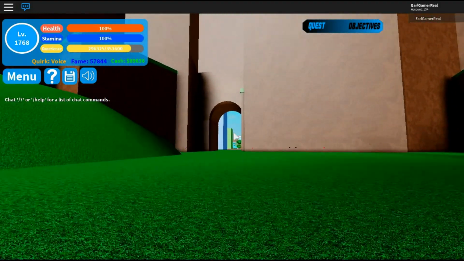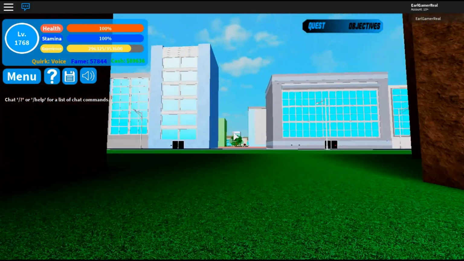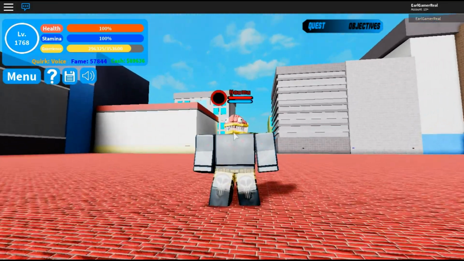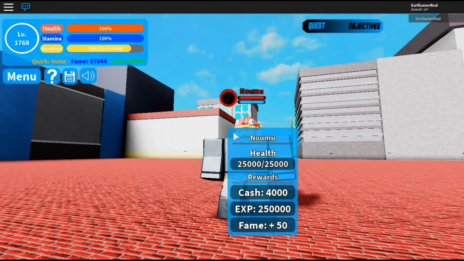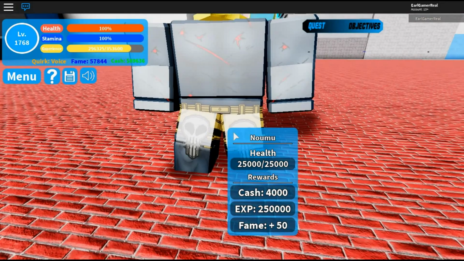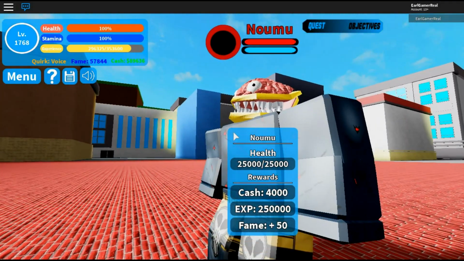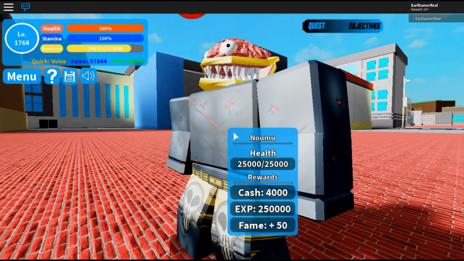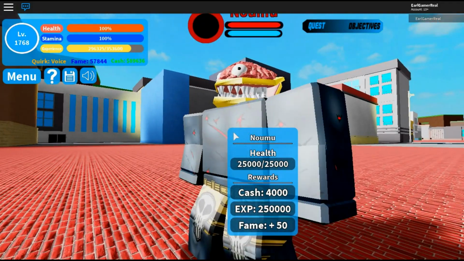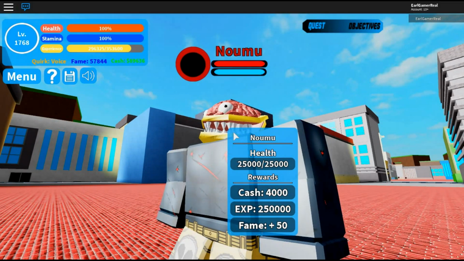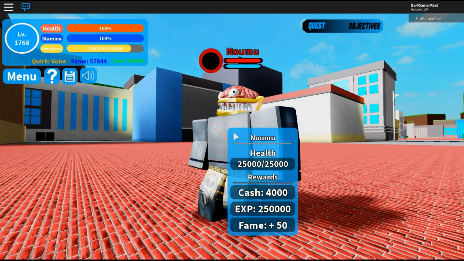Let's go check on Nomu. I think this is so much higher than Nomu, especially the XP. Okay, now we're approaching Nomu. Guys, the absurd amount of difference. Absurd, I don't even know what that means, I just want to say it. Look at how much more Mr. Compress gives than Nomu. Nomu has 25k health, Mr. Compress has 50k. Nomu gives 4,000 cash, Mr. Compress gives 6,500. Nomu gives 250k experience, Mr. Compress gives 500k. And Nomu gives 51 fame to be exact, and Mr. Compress gives 75 fame.